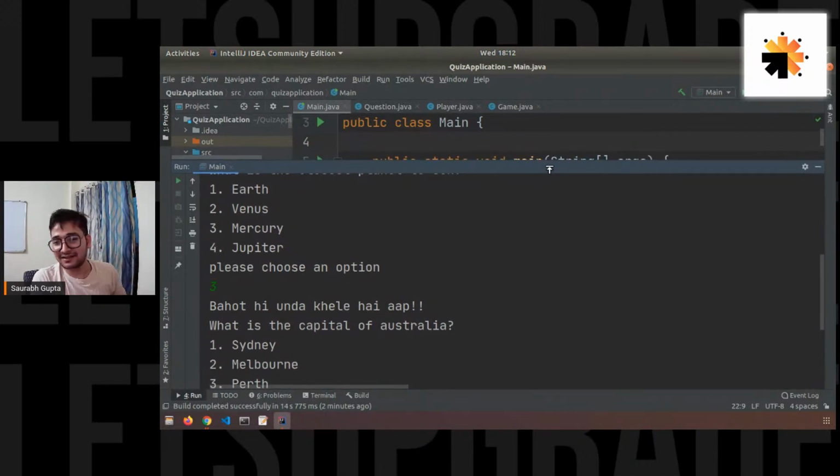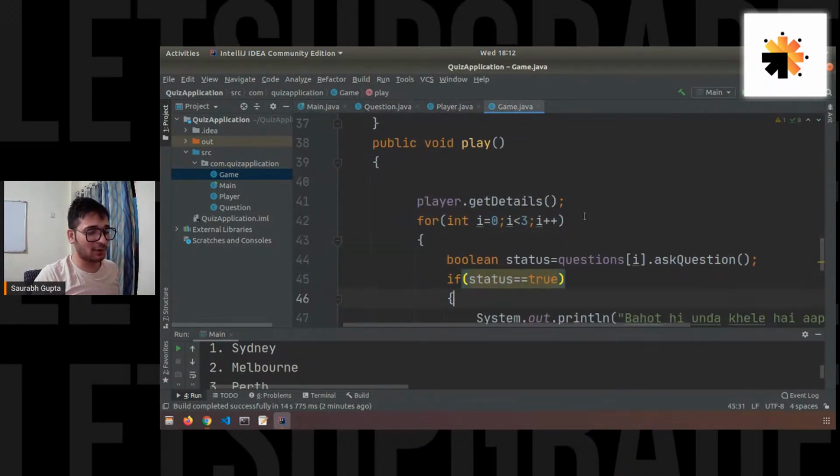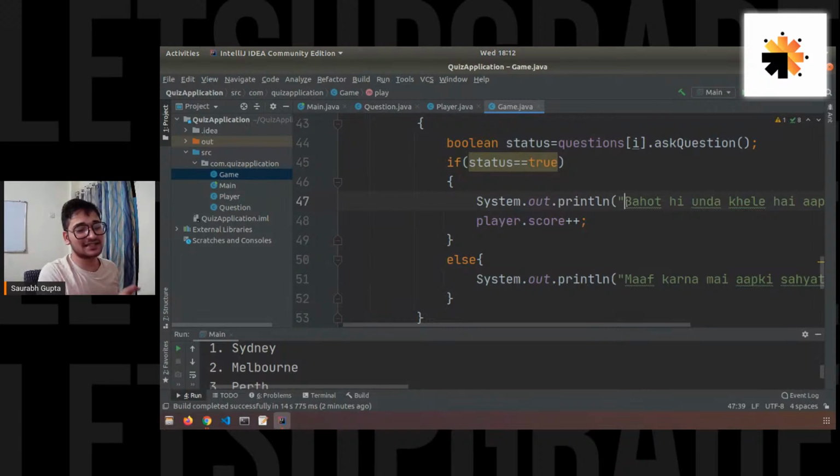Yes, I think that is a new word. I just used Amitabh Bachchan's words. That's totally fine. How to do the same in English? Instead of writing बहुत ही उम्दा खेले हैं आप, you can just change this message to you have played well. I'll execute it again. Don't worry.